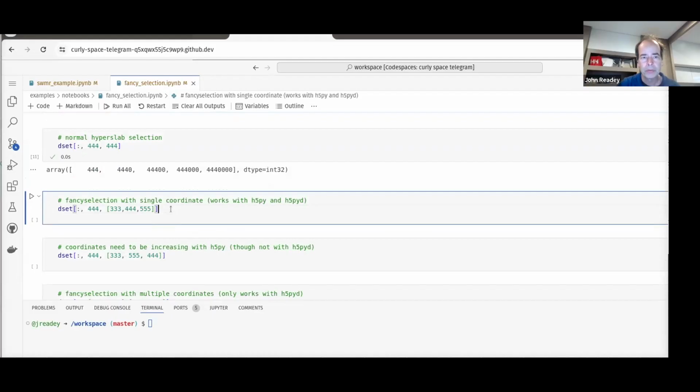You can do fancy selection in h5py as long as you only have one dimension that's using coordinate indices, and as long as the indices are increasing. So here I'm saying, give me everything in the first dimension. This is the next 4, 4, 4, and then indices 3, 3, 3, 4, 4, 4, and 5, 5, 5 in the last dimension.